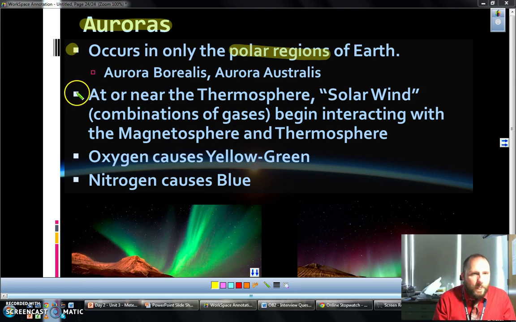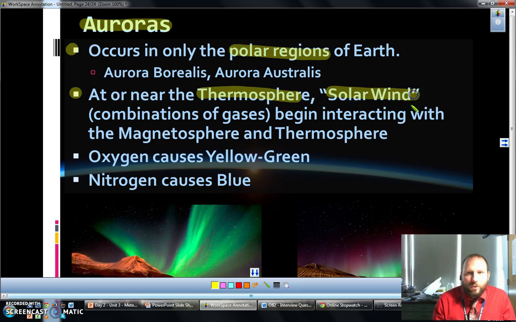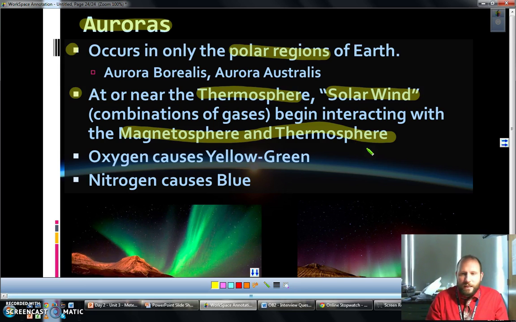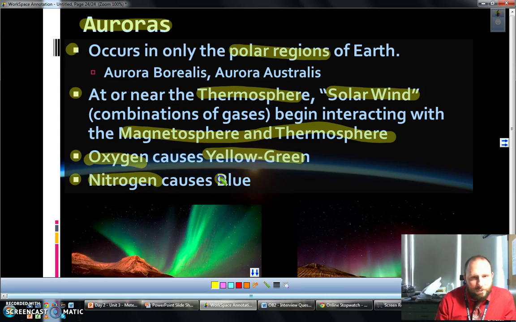They occur at or near the thermosphere, and what is mixing is the solar wind from the sun, which is a combination of gases, and it's beginning to interact with both the magnetosphere and the thermosphere. Now, we haven't talked about the magnetosphere, but understand that that's basically the magnetic field that surrounds the Earth, protecting it from the solar winds. But because the solar winds find their way towards the poles, and you'll see in the next image, that mixing of solar winds at the poles with the thermosphere, you get some really interesting colors. In fact, oxygen causes yellow to green, and nitrogen causes the blue.